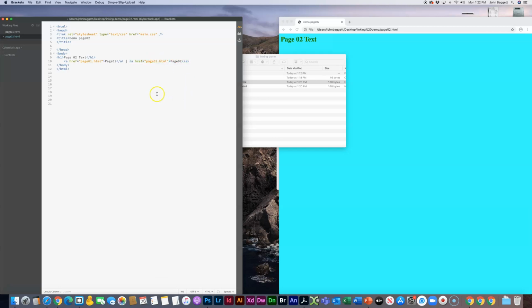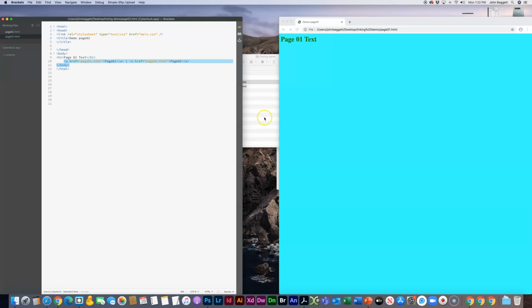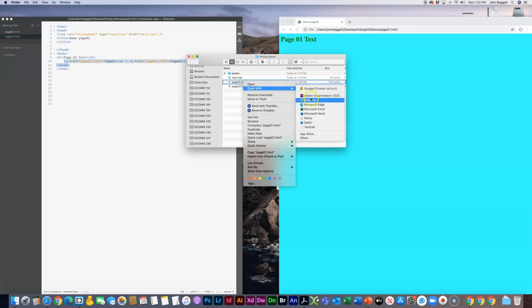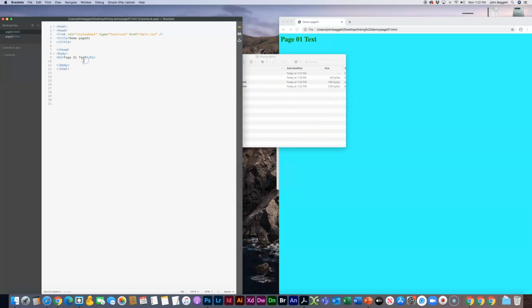Okay. And so let's go ahead and see what that looks like. This is actually page 2, so we can click on page 1 and it takes us to page 1, and there's nothing on page 1 because we don't have the links on there yet. So what we're going to do is level the playing field. We're going to go ahead and copy this, and then we're going to go over here to page 1, open in brackets, and then we're going to paste that in.